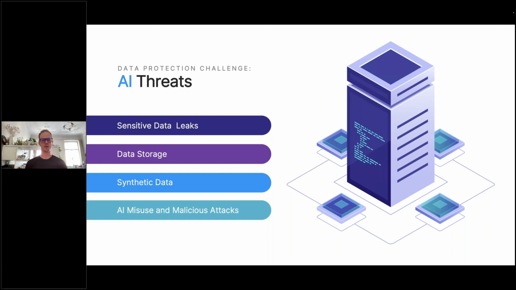And again, these are things that we're all trying to help prevent, to make sure you have an understanding of where your data is going, who has access to it, and so on and so forth.